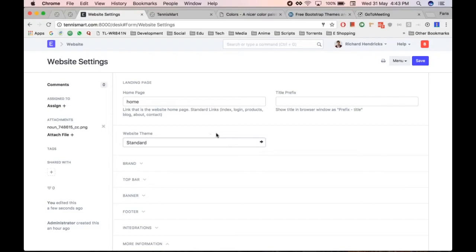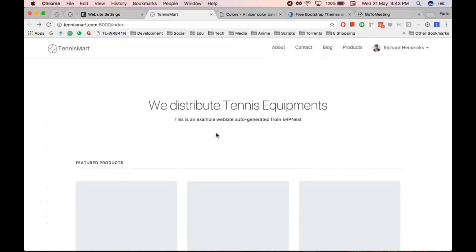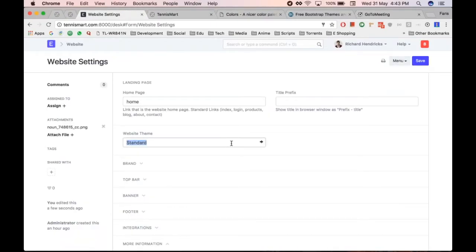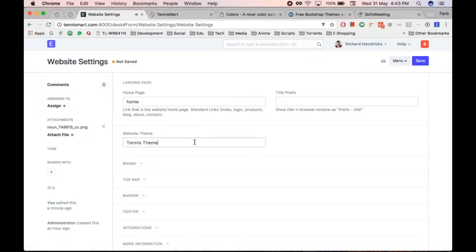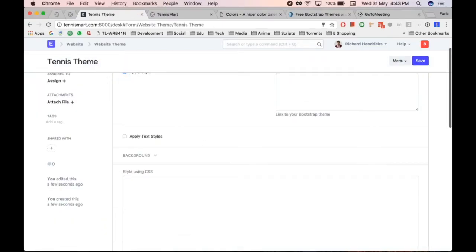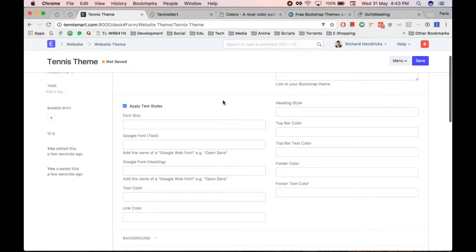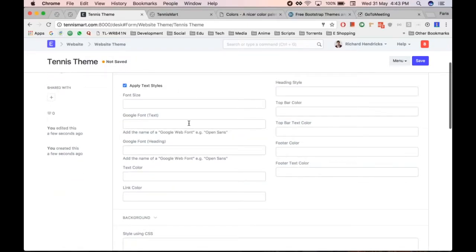So let's create a new theme to change the colors. Let's give it a name. So in this section you can apply all the font styles.